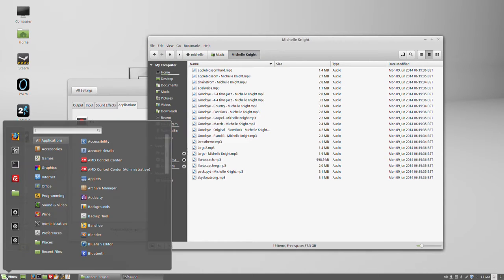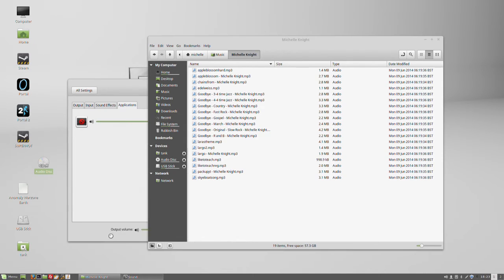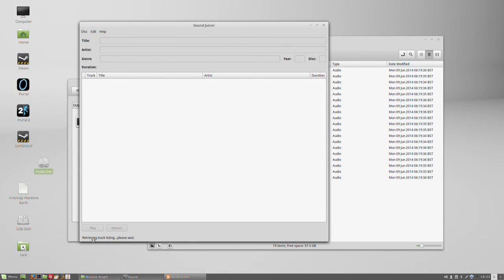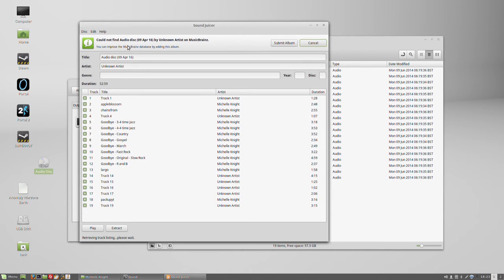Yeah, we'll quit that. Some of the other programs are SoundJuicer. Now SoundJuicer is one of a number of extractors, and it's the one that I normally use. It will retrieve the track listing, and it should retrieve things. Right, couldn't find the audio disc on MusicBrainz, so it's actually looking up the disc and trying to pull back the track titles. As it can't, it's pulled them off the disc. Title, artist, you can edit these if you wish somewhere, and it should be able to do it.